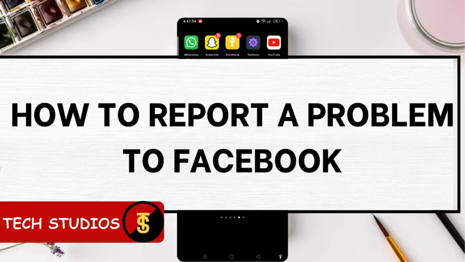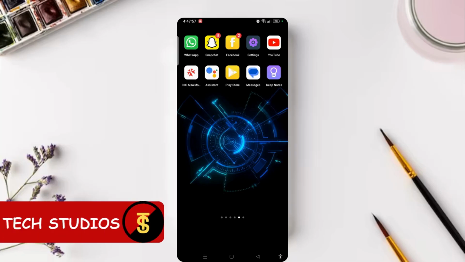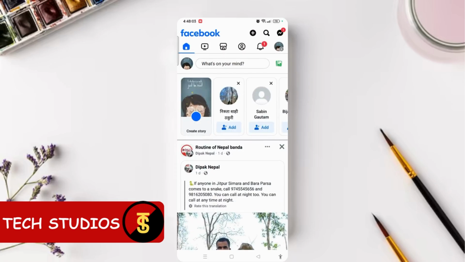How to report a problem to Facebook? First of all, you have to open the Facebook application and then make sure to sign in to your Facebook account.